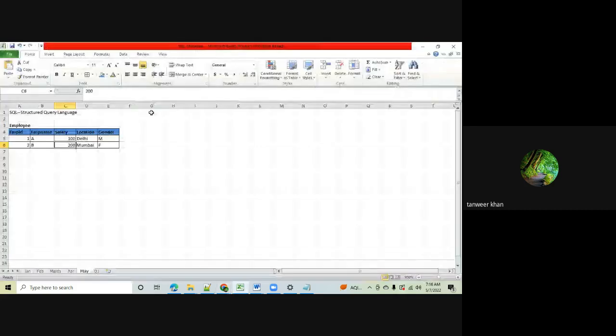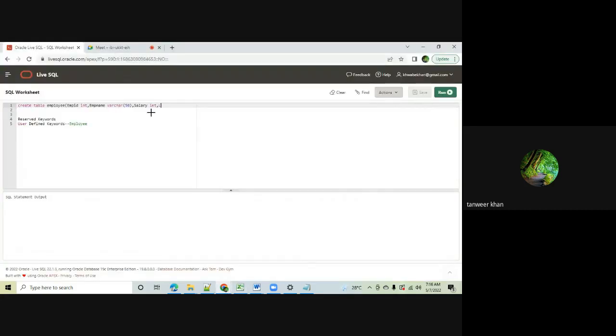After salary, I have the location column. For location, what should be the data type?